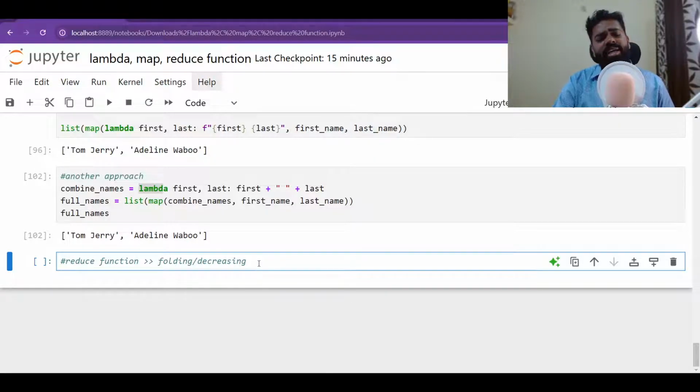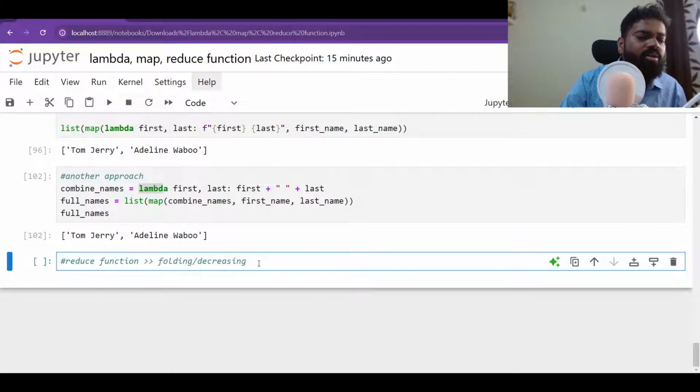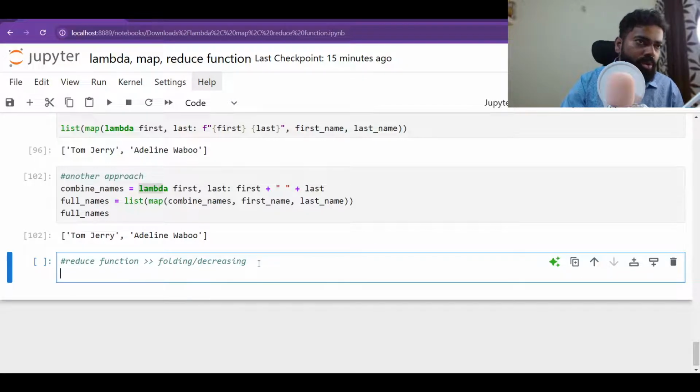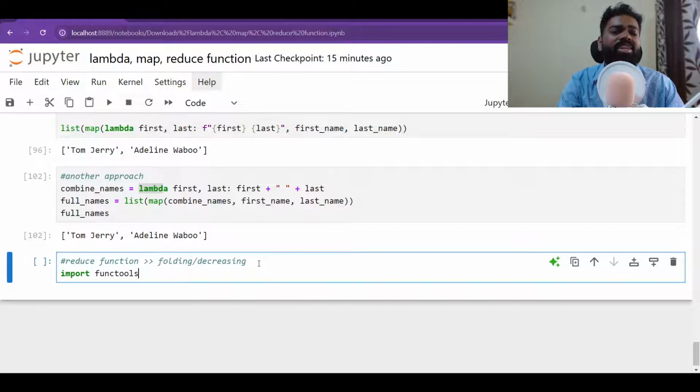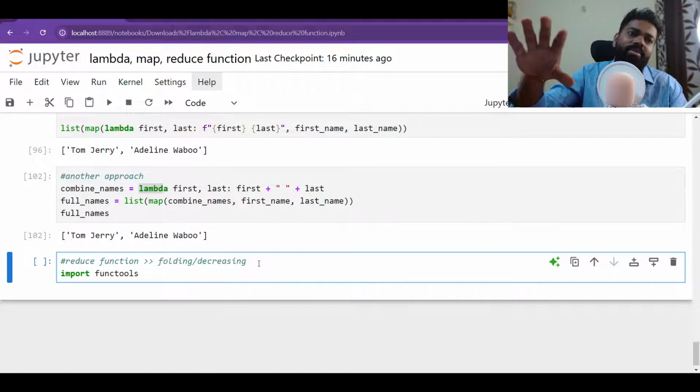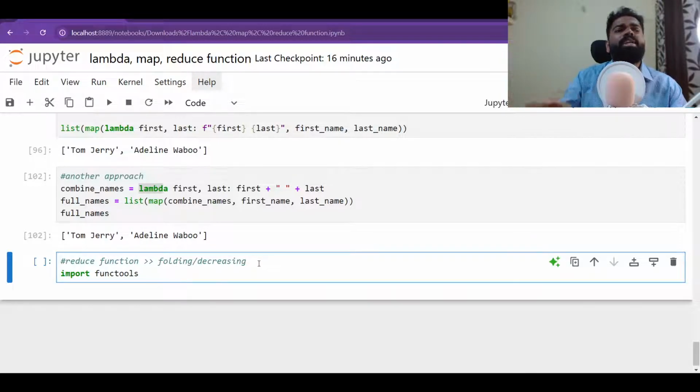So to understand the reduce function, or to actually work with it, we will import a module. What is this module? That module is functools. Import functools. Now you already know what a module is, though I have not explained it in detail. A module is like a Python script which has been written somewhere and stored, which you can use. That's it.